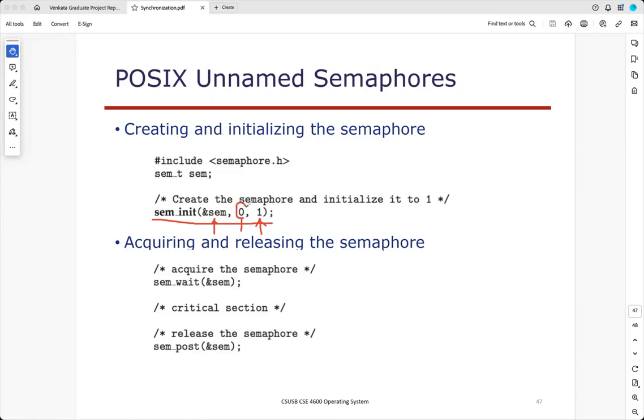Here, the second parameter 0 means this semaphore can be shared only by threads belonging to the process that created this semaphore. And this 1 means the initial value of the semaphore is 1. This is a kind of binary semaphore. The unnamed semaphore uses the same functions, sem_wait and sem_post, to acquire and release the semaphore. All these semaphore functions return 0 when successful and return non-zero when an error condition occurs. Okay, this is all about process synchronization. This video will stop here.